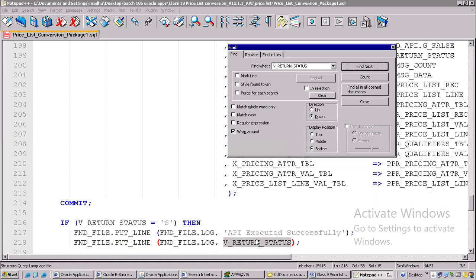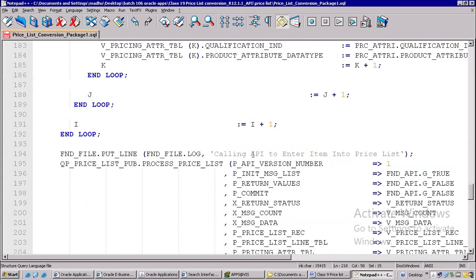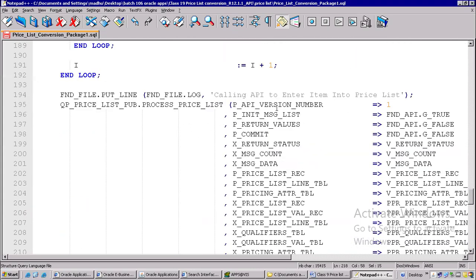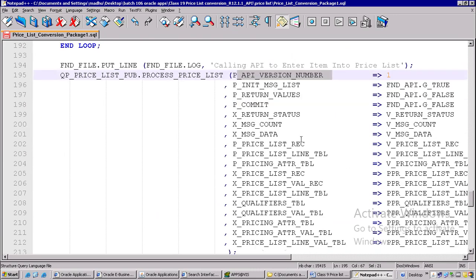And finally, we are printing. The same variable we have used in 4 places. So like that, you need to pass the parameter values. One is version number. In the last class, I explained all this. What are the values, true or false, return status, your API return status.